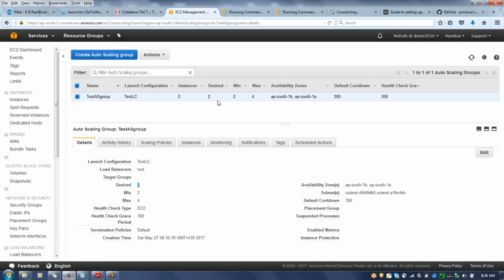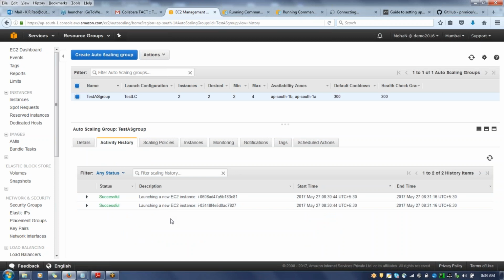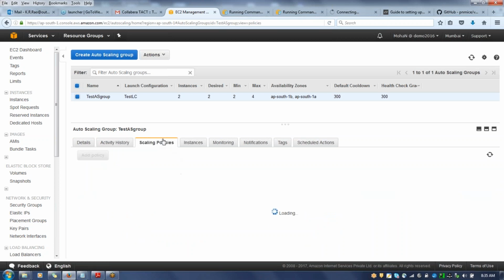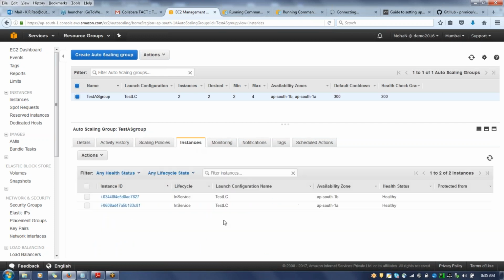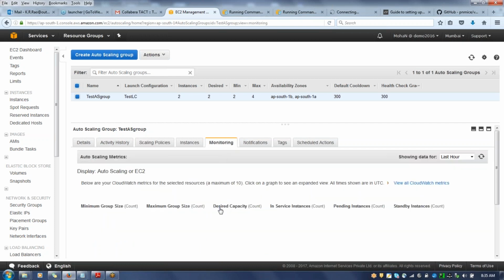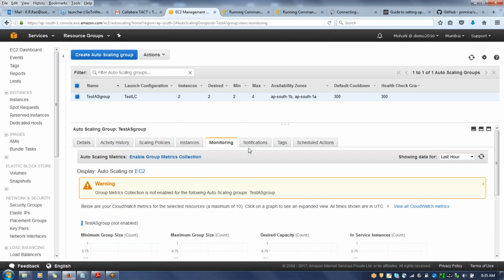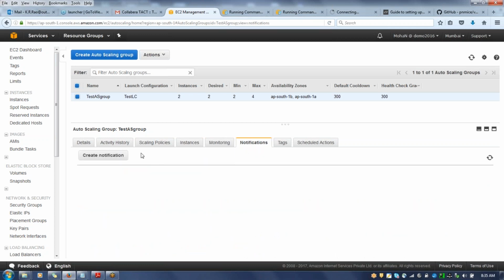Let's say you want to manually run 3 servers, you want to immediately change the number of servers from 2 to 3. You can edit it and make it 3, so it will run 3 servers. Where can I change the security group? Activity history: whatever is happening, you can see in the activity history, that 2 servers were started manually. The scaling policies, these 2 are the scaling policies we have. Instances, as of now 2 instances are there. Monitoring, now you could see that something is happening over here. The notifications: if you want to send any notification to your mail or your mobile, you can do that.